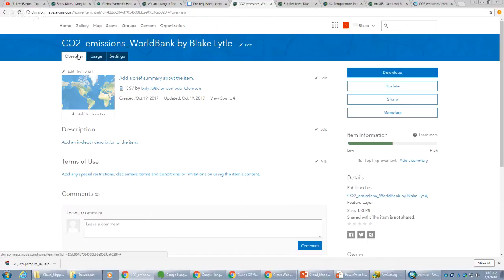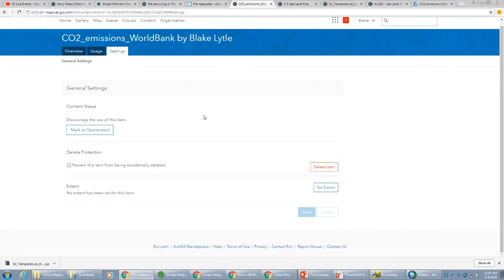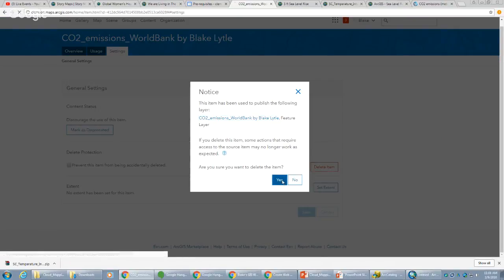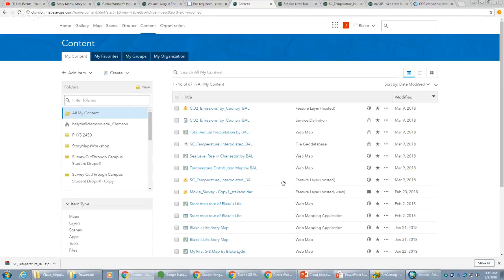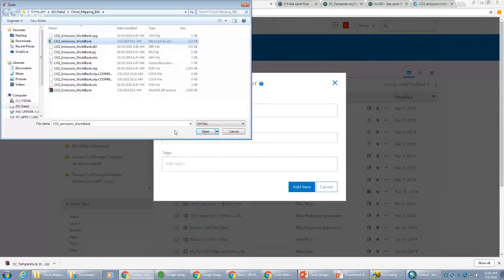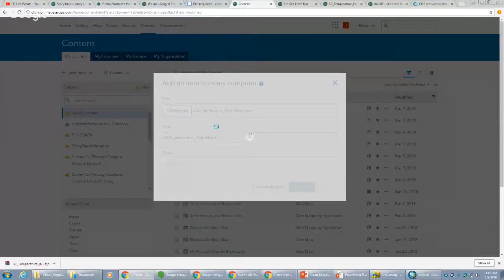Settings. If you ever need to delete an item from ArcGIS Online, you open up the item details, go to the settings tab. There's a box here, which is really great if you make mistakes a lot. You can prevent yourself from deleting things accidentally, where it basically asks you two or three times if you want to delete it. Or you can click here on delete item. I'll say yes. So now let's see if I can add an item from my computer. Grab that CO2 emissions CSV file.